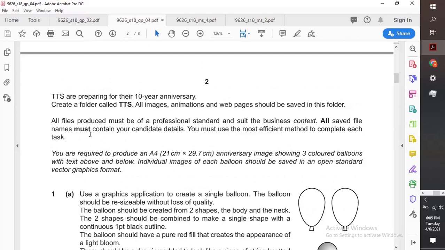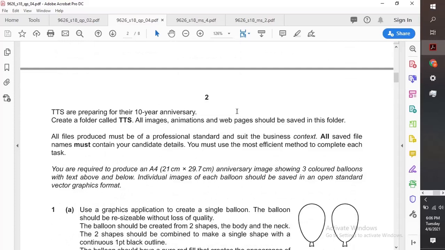So first, let's have a look at the question, which says, and I read, TTS are preparing for their 10-year anniversary. Create a folder called TTS. All images, animations, and web pages should be saved in this folder. All files must be of a professional standard and suit the business context. All saved file names must contain the candidate details. You must use the most efficient method to complete each task.